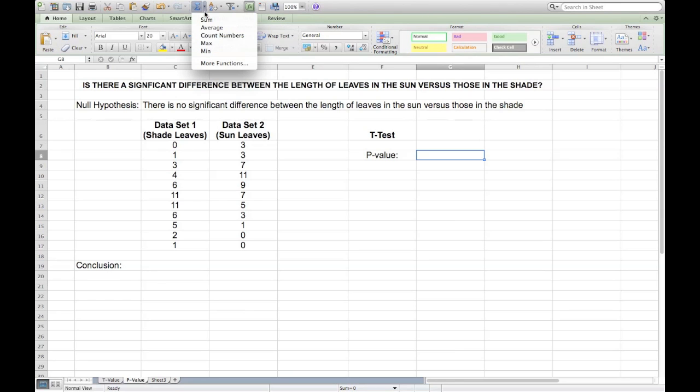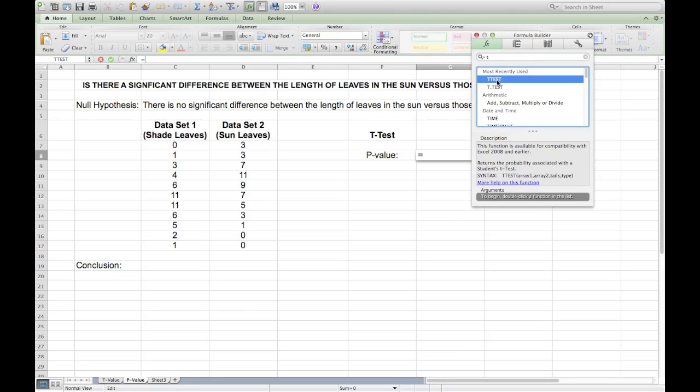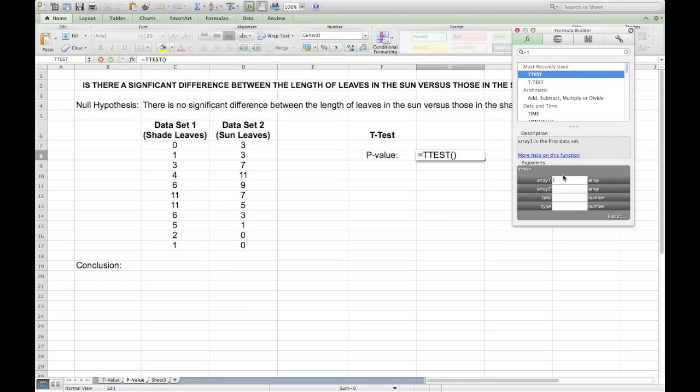Choose a cell where you want the value to appear, go to the top blue enigma sign and select More Functions. Here you should search for t-test and double-click. At this point, we need to define a few parameters to Excel. The first is Array 1. Array 1 would be dataset 1, so click in there and highlight your dataset 1.